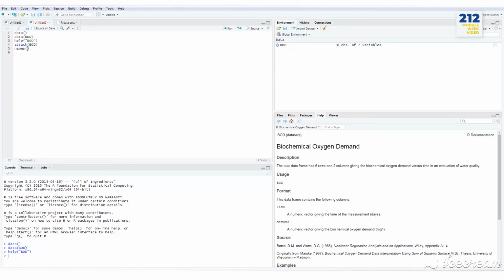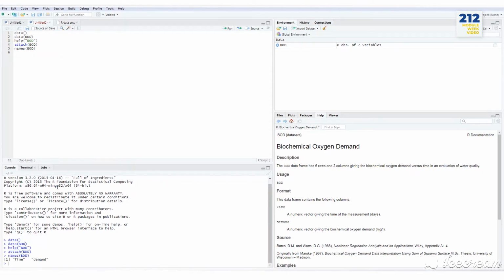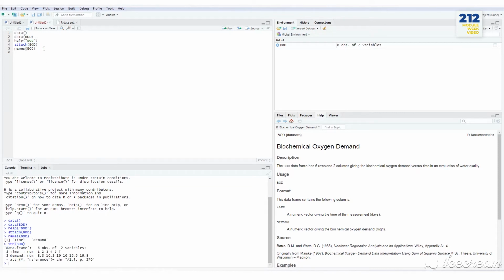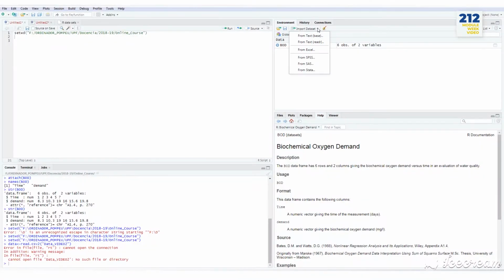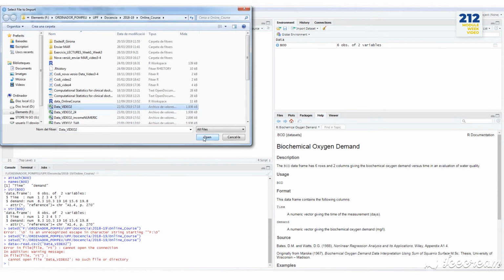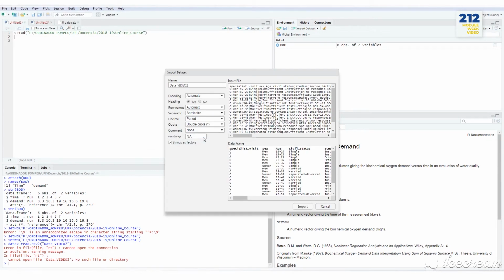The Environment History tab stores an object, value or function, among others, that we have created during our R session. In this case, we have different statistical data tables that we want to analyze. Let's see how to start working in R through a practical example. First of all, we define our working directory and then import our data file, in this case, a CSV file, and activate the data in order to work with it.